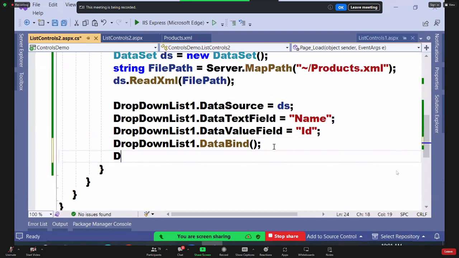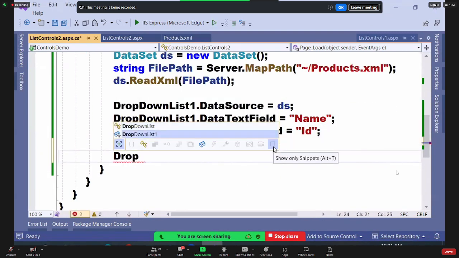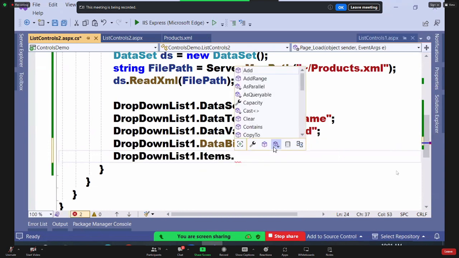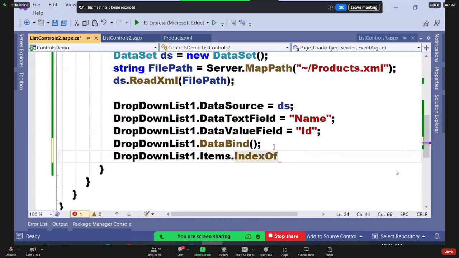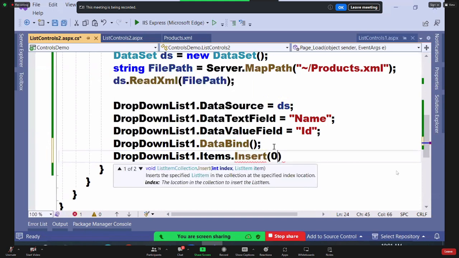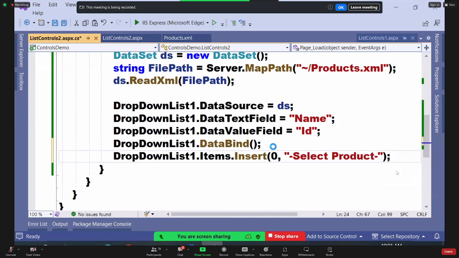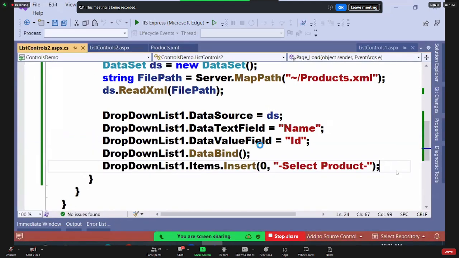Just a minute. DropDownList1.Items.Insert. You learned the Add method: Add will add at the bottom, but Insert will insert at the position you specify. Where to insert? Zeroth place. What to insert? "Select product". So run and watch.